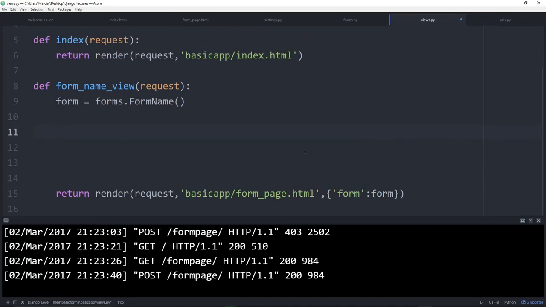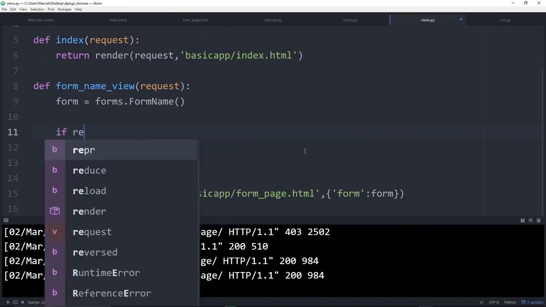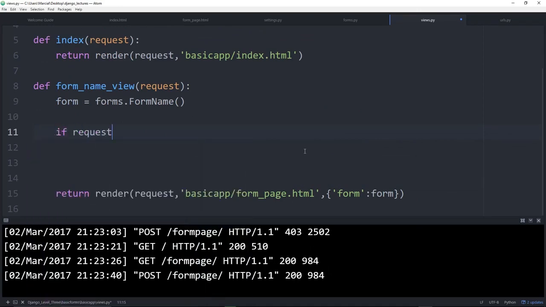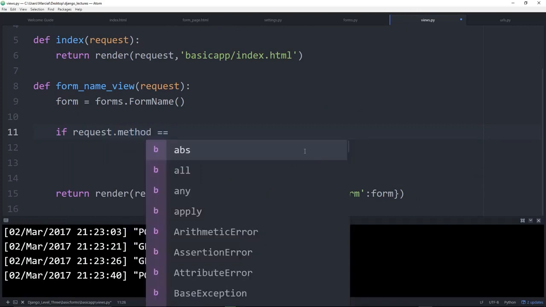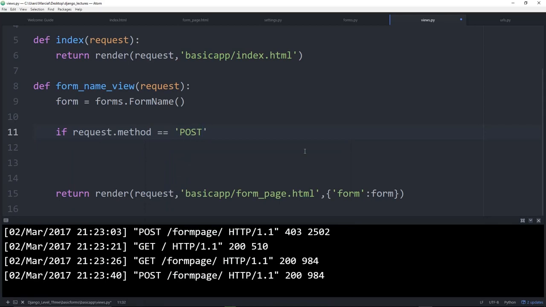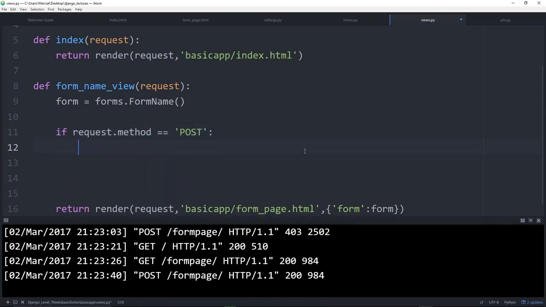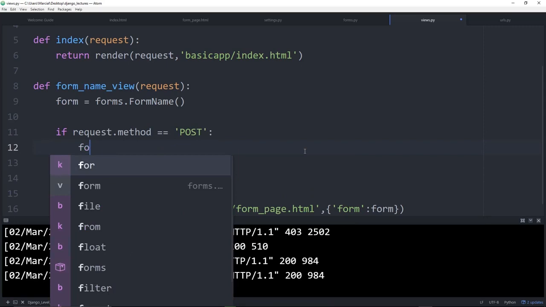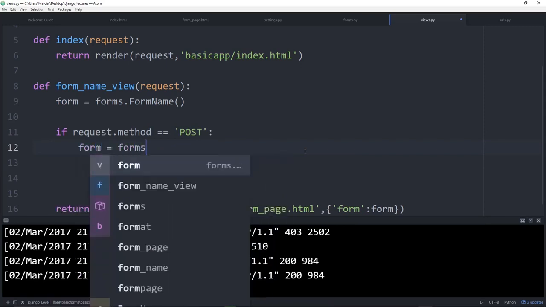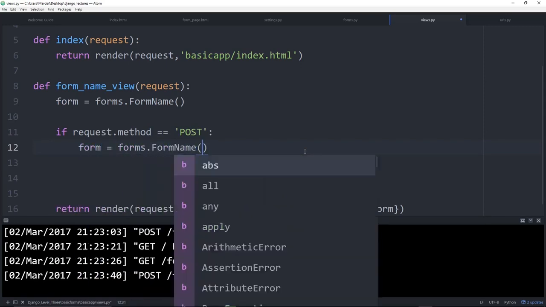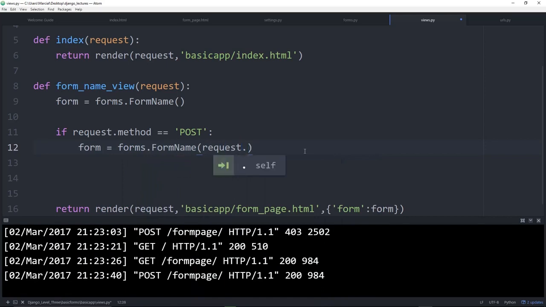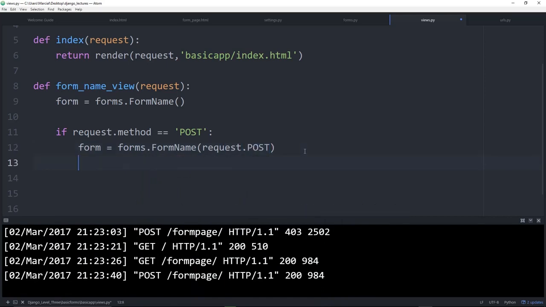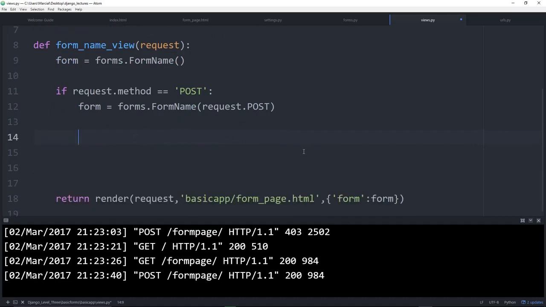And then the first thing I'm going to do is check if the request, then called the method attribute, is equal to post, meaning someone actually hit submit and posted something back. I'm going to need to pass in that request. So now I will say form is equal to forms.form name, and then pass in that request.post. And depending on what plugins you have, if you downloaded some Django plugins, you'll have a lot more help in syntax highlighting here. So keep that in mind.